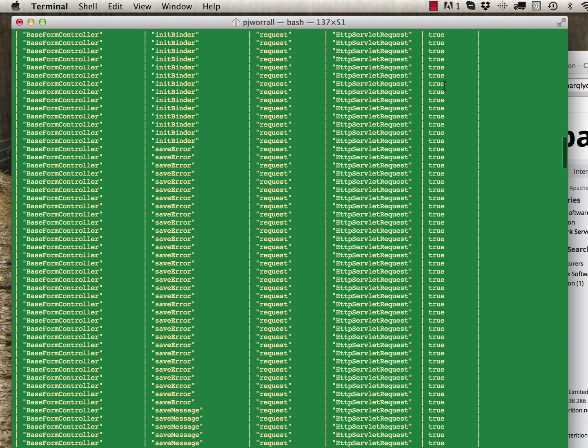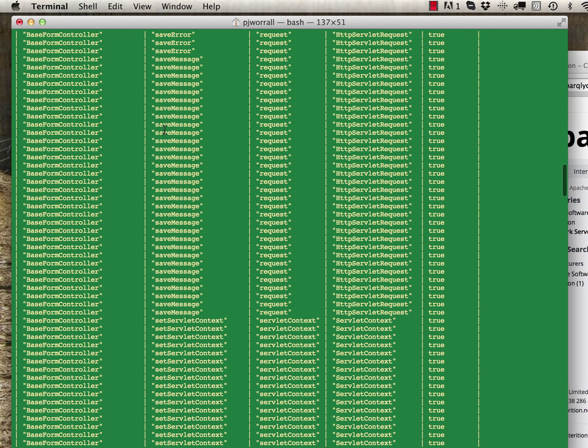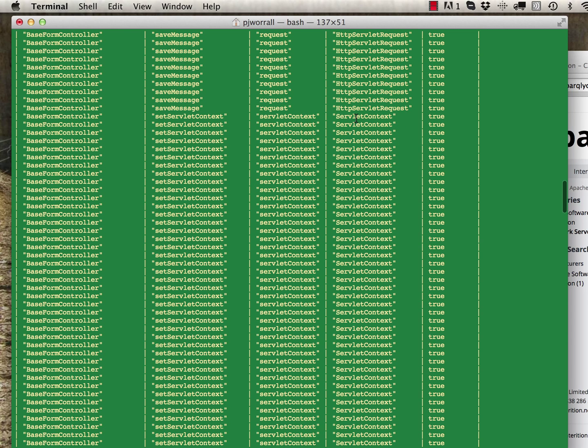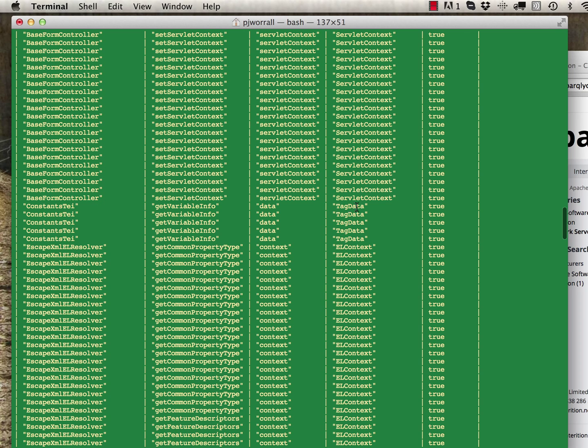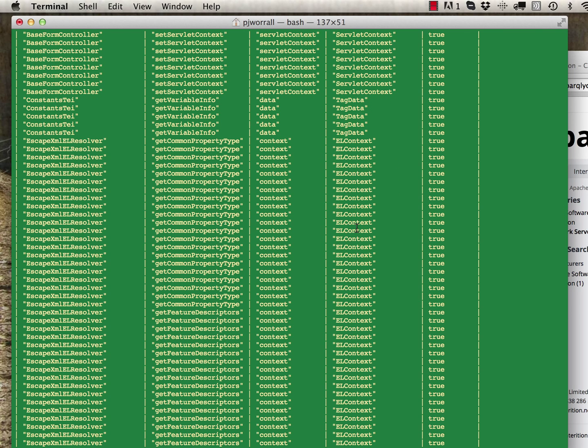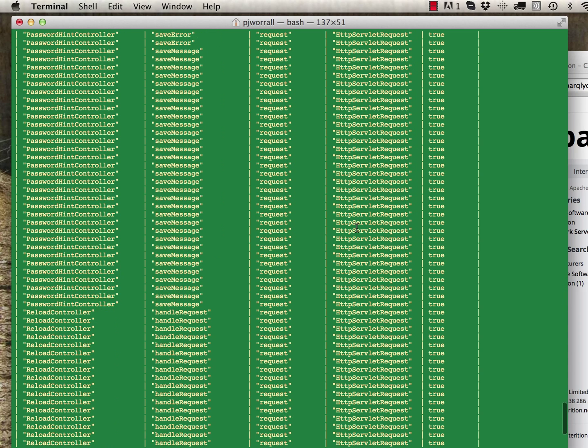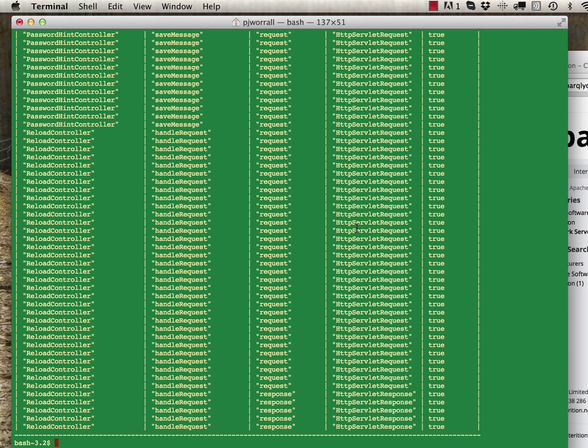And if we go through, it seems like it's consistent. I don't know whether there's duplication coming back in this query, but you can see that we've got a saveError, which also depends on the request, also an HttpServletRequest. Then we've got a saveMessage. We can see that there's different types being matched as well. The other popular type is a ServletContext on a setServletContext method, and we can just scroll through and see others as well. All different types.